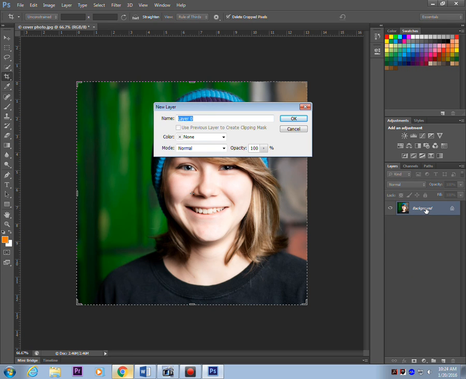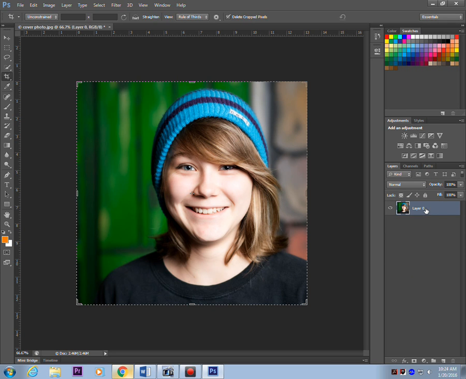Now we're going to unlock this layer. I want you to name it original photo. Then we're going to drag this and make another layer of it, because then you will always have that photo at the end where you can say that that's your original photo.